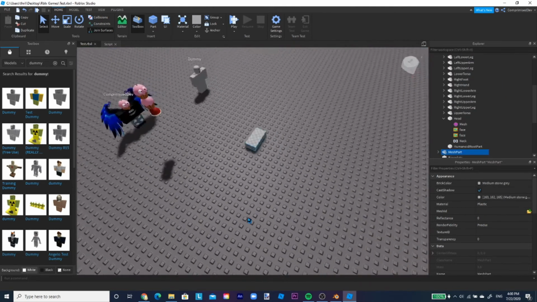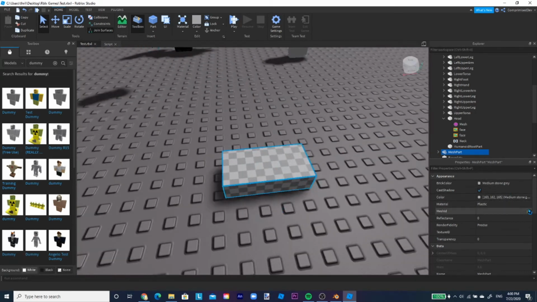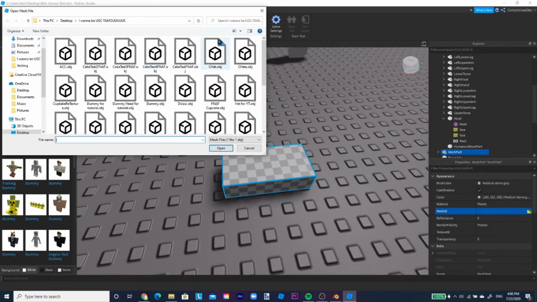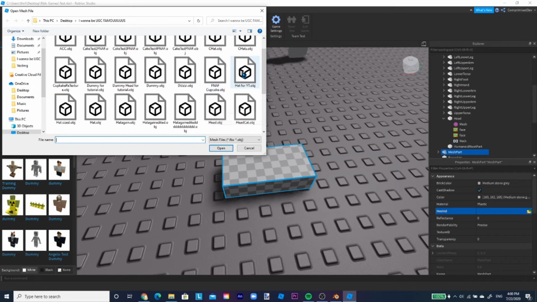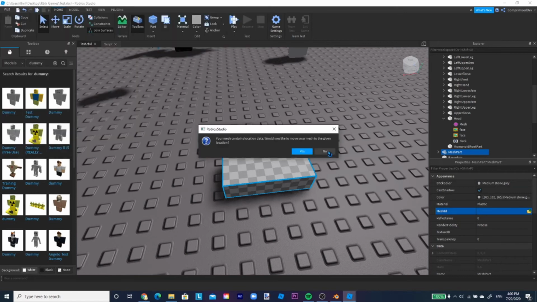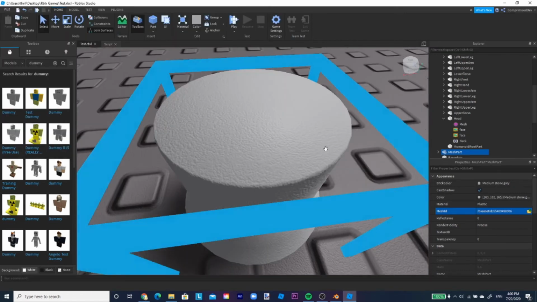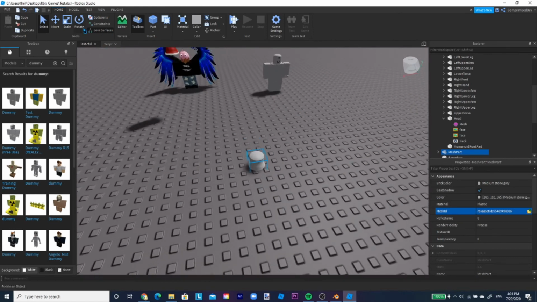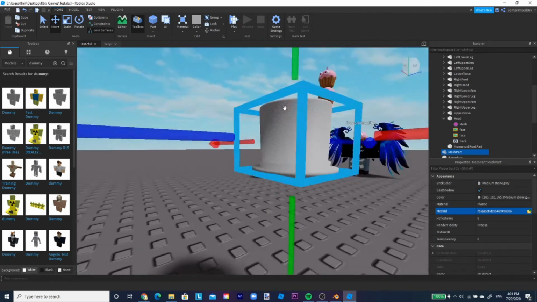Alright. So now once we have our mesh part, we're going to want to go to the mesh ID and find our mesh. So I need to find it. Hat for YT, there it is. Click on it. And there's our hat. Now you're probably wondering, where's our texture? We can fix that, don't worry.